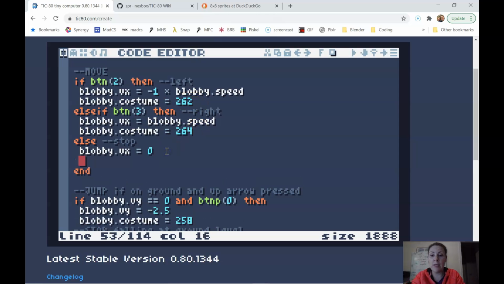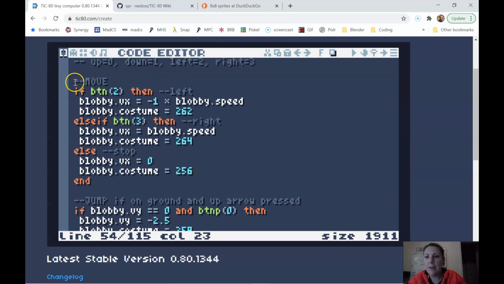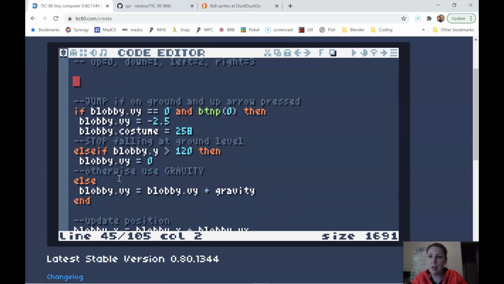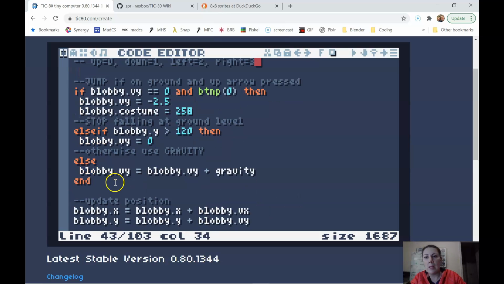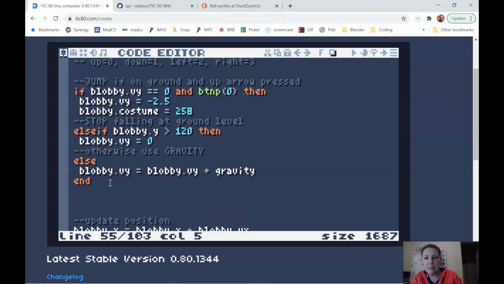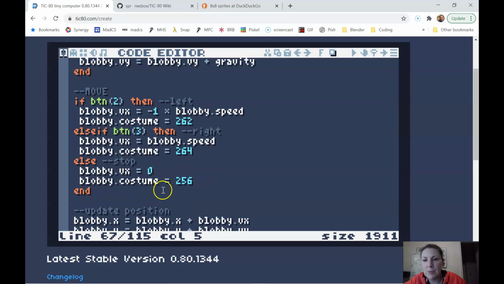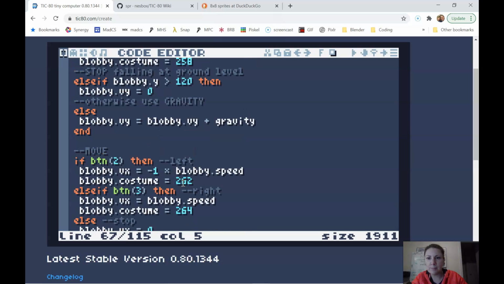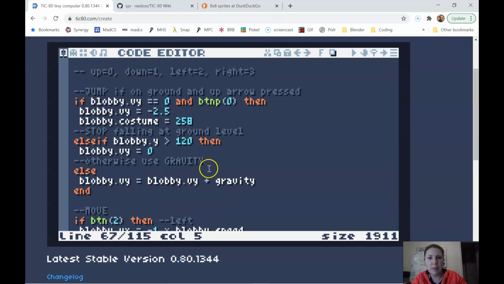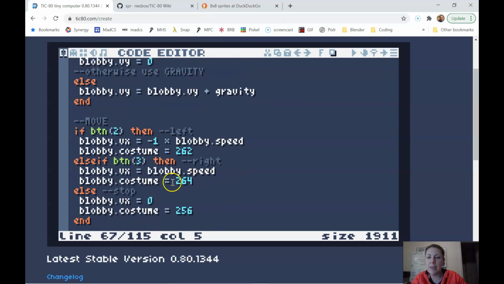So I'm going to put idle in here. Costume equals 256. So I'm going to cut my move code, Control X. I'm going to come down here after the jump section and Control V to paste my move code. So let's test this. So I have my left, right, and idle here, and I have my jump here. So let's see if that works. I may have put my idle in the wrong spot. We'll see. Oops.